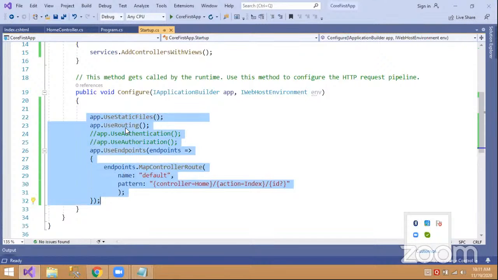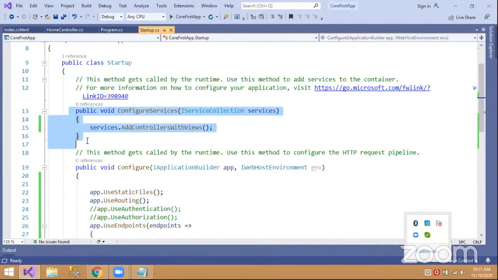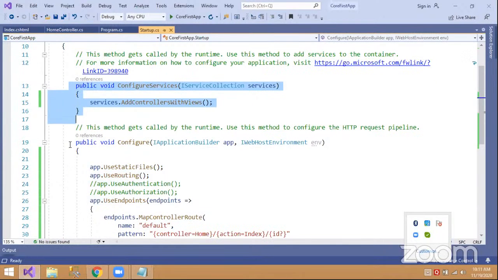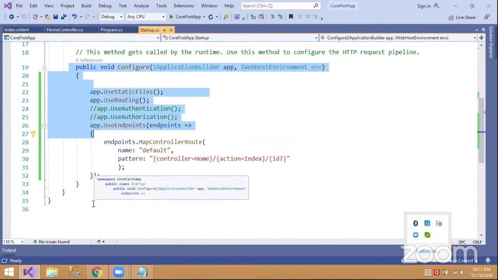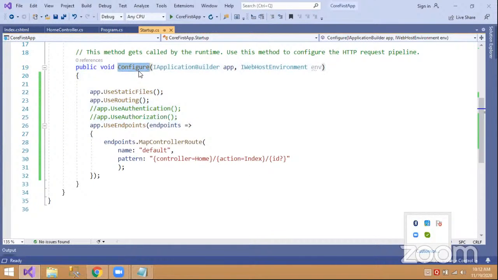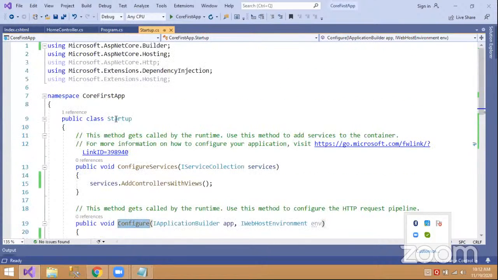What services are available can be integrated with ConfigureServices, and how those services will run in a pipeline. Pipeline in the sense, one after another. That can be configured by using what? A Configure method. That is what a pipeline is, or some people may call it middleware also. Okay, clear now? Clear?